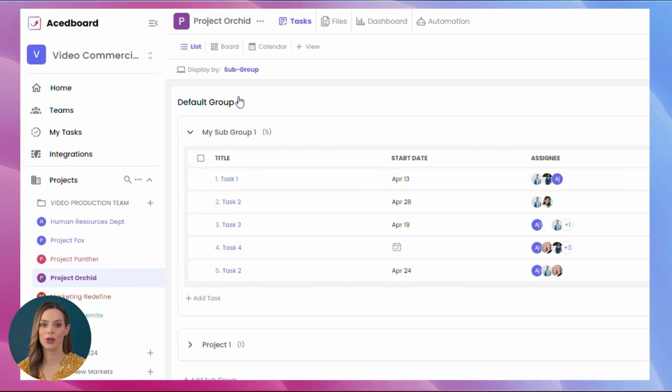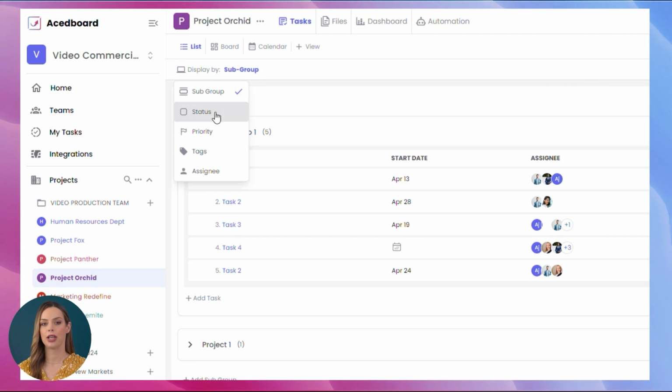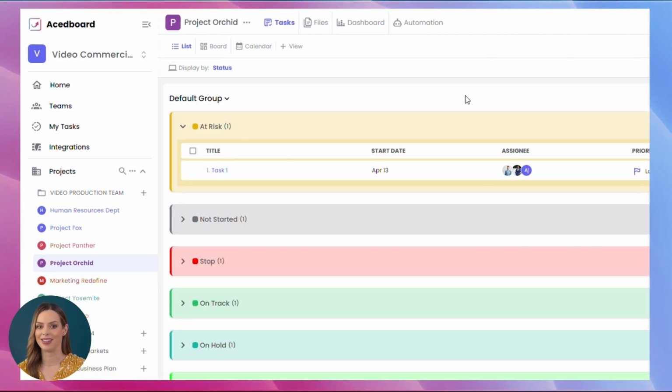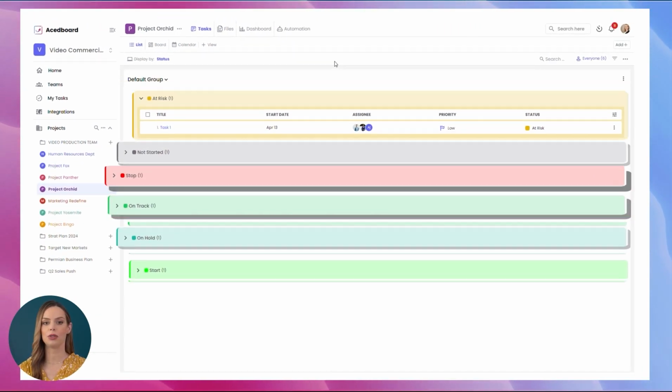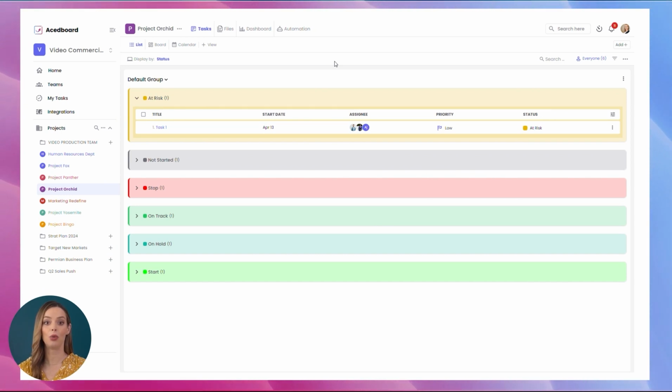I can display the group in different ways, including using some of the column fields like status and priority. Let's just take a look. At the top left corner of the list view, you see the display by option, but currently we display by subgroup selected. I'll change that to display by status. So when I do that, my list view is displayed based on the status, and what you notice is the colors of the new arrangement match with my status colors.